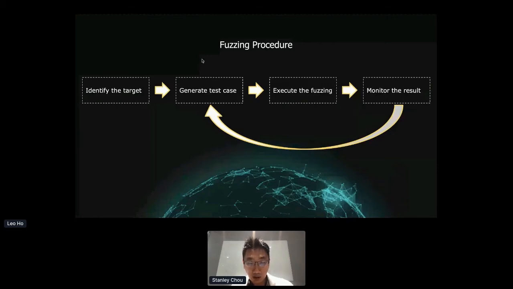Usually we have two methodologies to generate the test case. The first one we call mutation-based fuzzing. For mutation-based fuzzing, you need an initial seed first, and then the test cases will be generated automatically based on this seed. Usually mutation-based fuzzing is easy to start. However, the limitation is that its coverage may be limited, and also the success rate is very low.